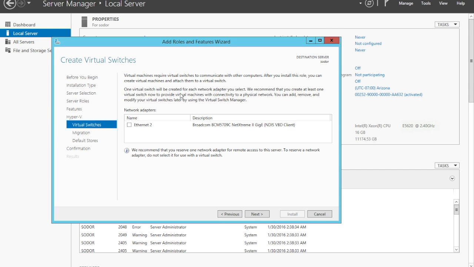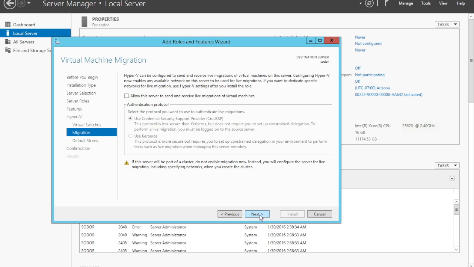I only have one of my two Ethernet adapters connected right now. One virtual switch will be created for each network adapter you select. We recommend that you create at least one virtual switch now to provide virtual machines with connectivity to a physical network. You can add, remove, and modify your virtual switches later by using the Virtual Switch Manager. It occurs to me that this is going to mess with networking. I'm connected to the system by a network. We'll just do it.